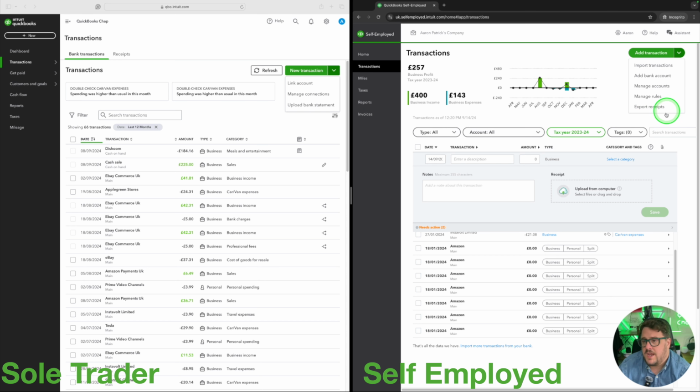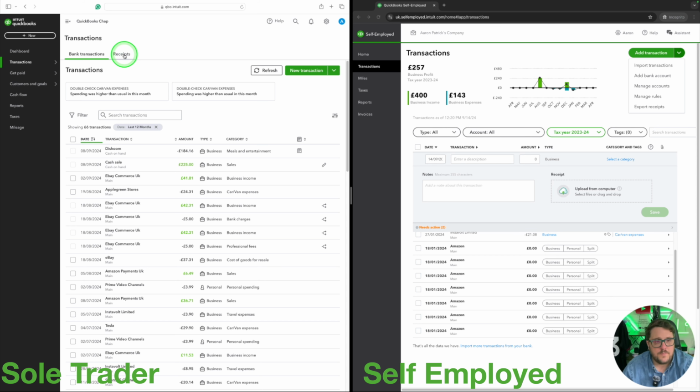And similar on here, I could import transactions there or add a bank account. But once you've got your bank account connected, it is great. It's a whole new world as well, where it's going to automatically do this for you. Absolutely love it. I think it works a treat.